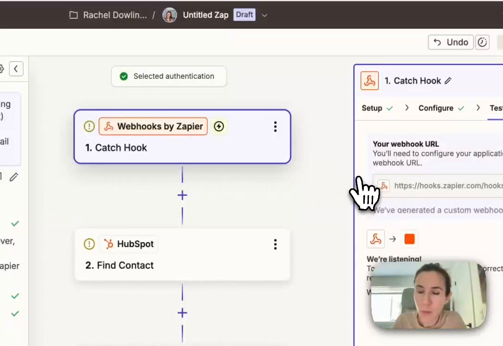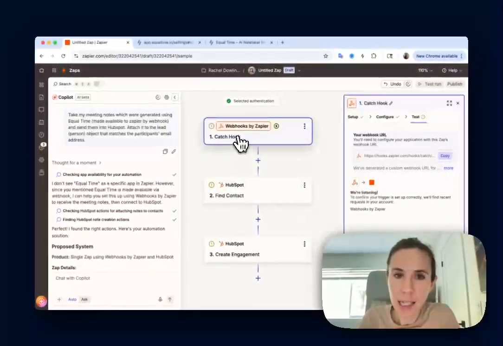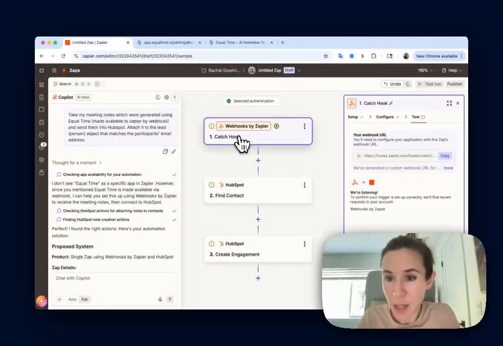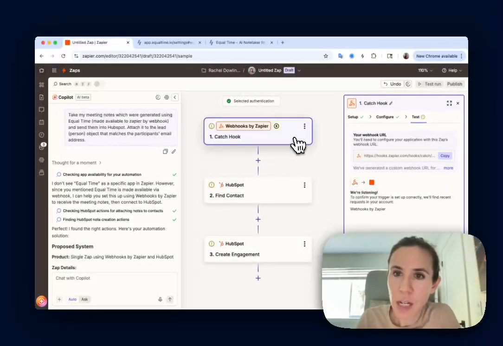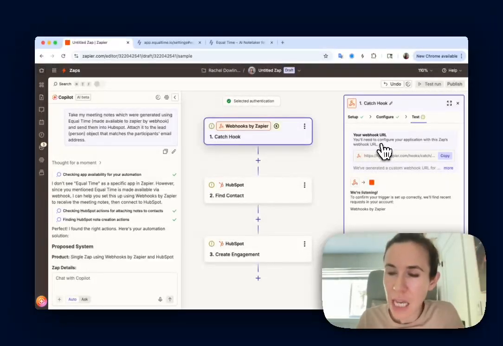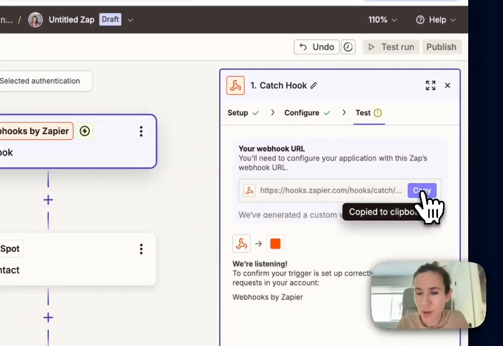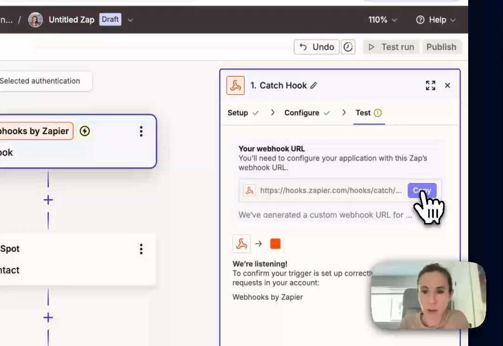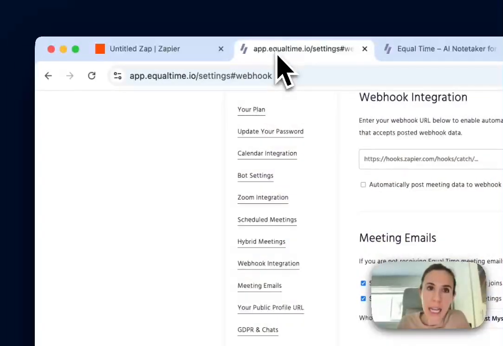Then what you'll need to do is connect your Equal Time webhook to HubSpot. So you'll need to come over here to the webhook URL and you will copy this. So that's a custom URL just for this Zap. So you will copy that.